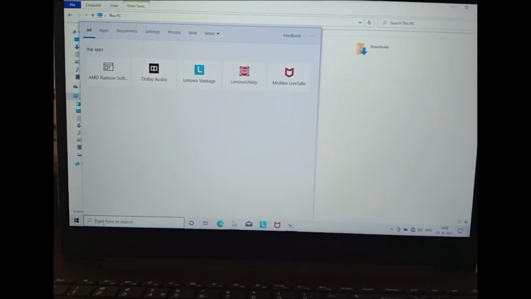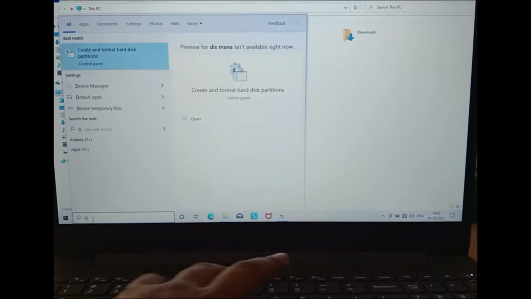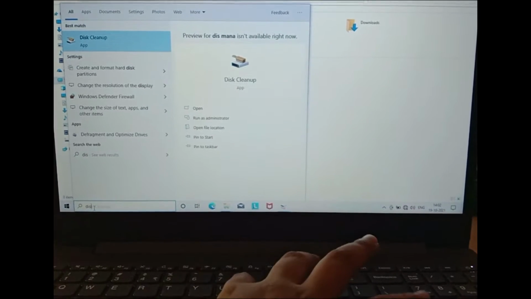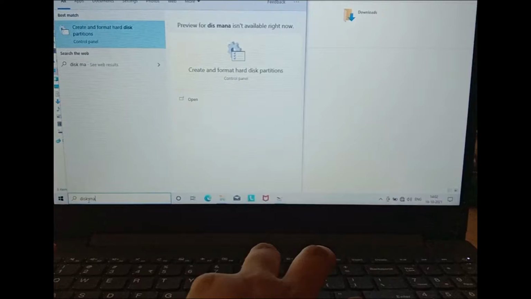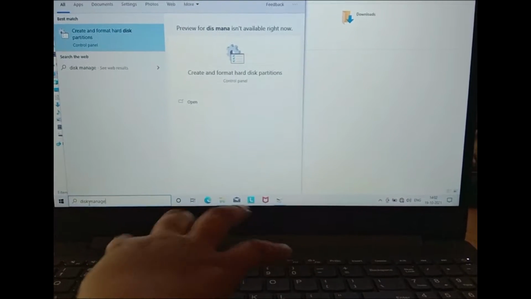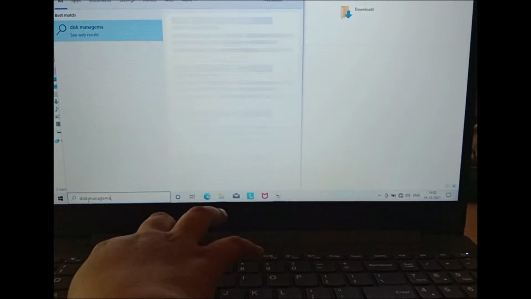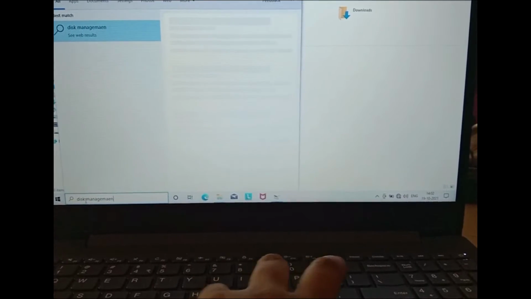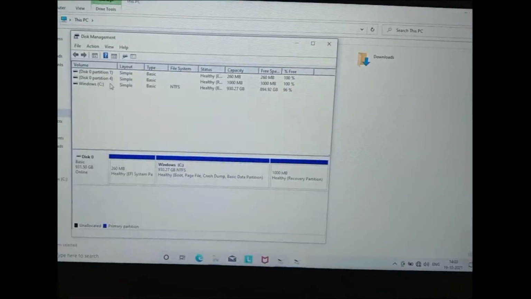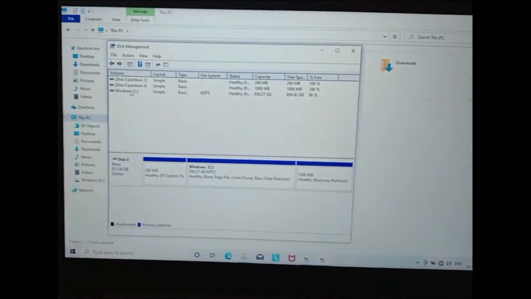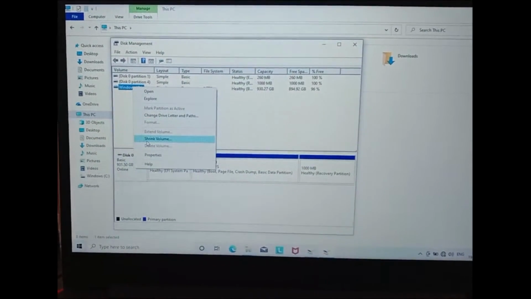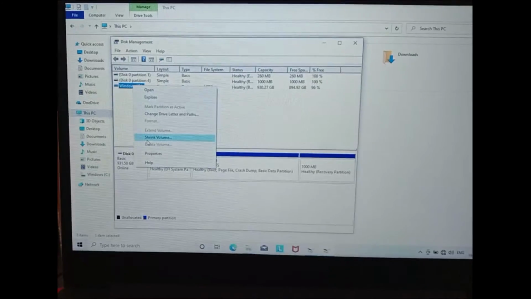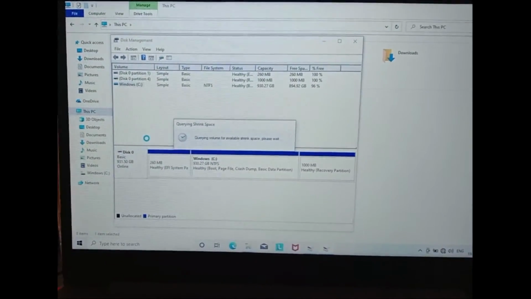To partition this, type disk management in search. So I am typing disk management, D-I-S-K-M-A-N-A-G-E-M-E-N-T, and press enter. Once you press enter, you can see the disk management option is available in your laptop. In this, right click C drive and click shrink volume.